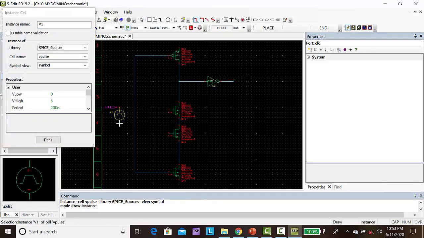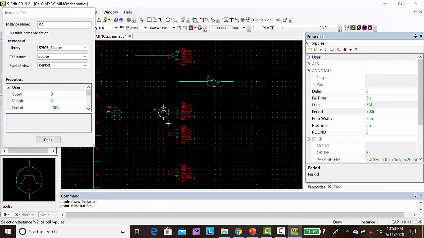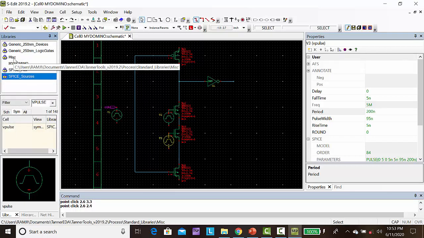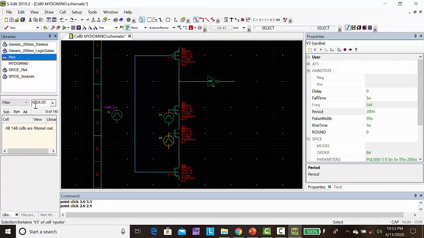Pick it and place it here. So we need for input A, we need one more pulse. For input B, we need also one more pulse. Pick it and place it here. Then go to MISC, select the ground.